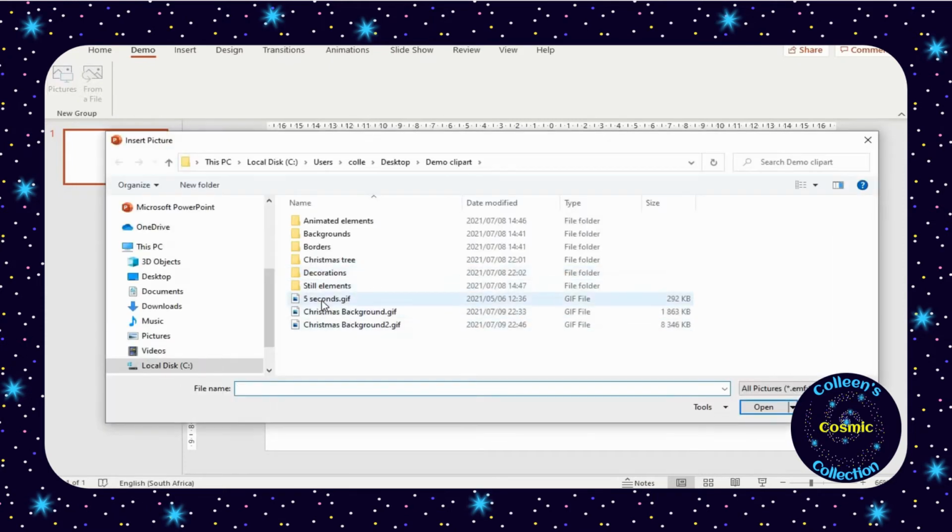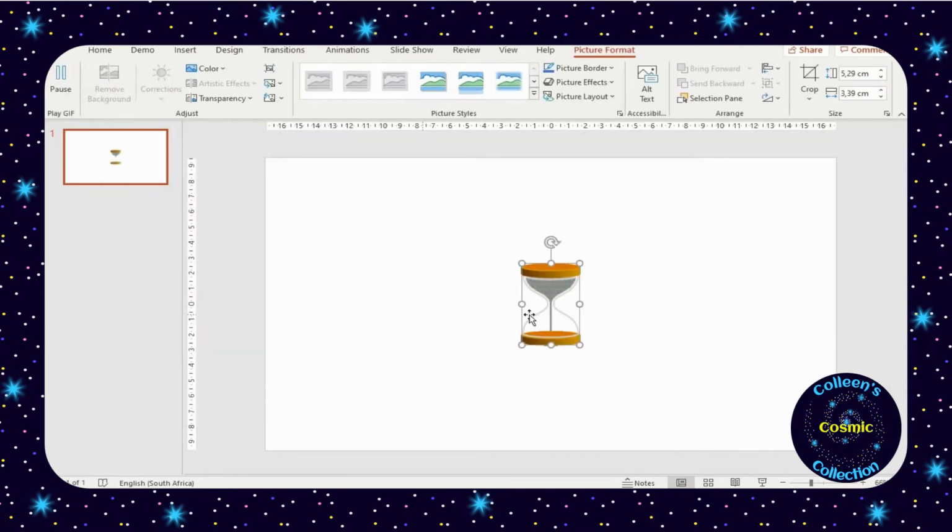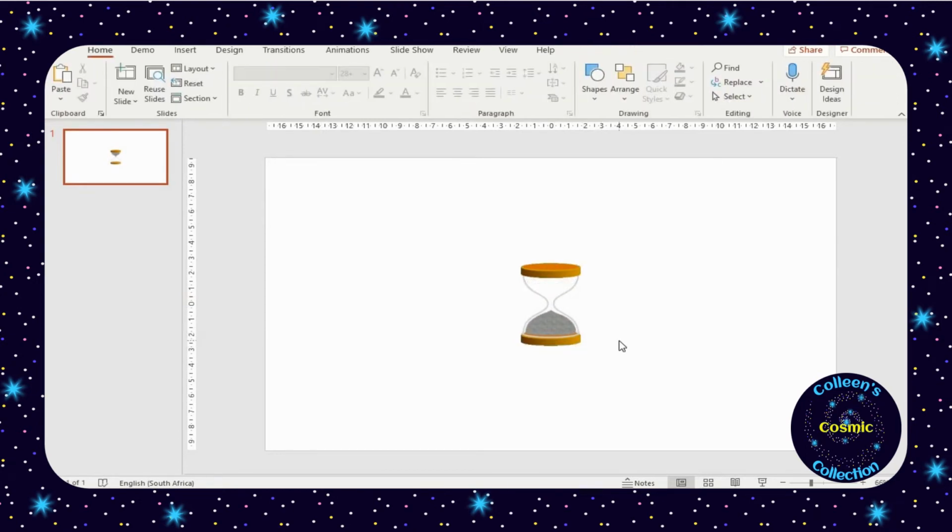I'm going to use this 5-second timer over here. Now this would obviously be part of your background, it would not be your entire background. Okay, so my 5-second timer, as you can see, it runs out after 5 seconds. This is a once-off GIF, so if it's just used as a GIF on its own, it will not start again. However, because I'm going to be saving it as a GIF using PowerPoint's ability to save it, it is going to turn into a continuous GIF when I do that.